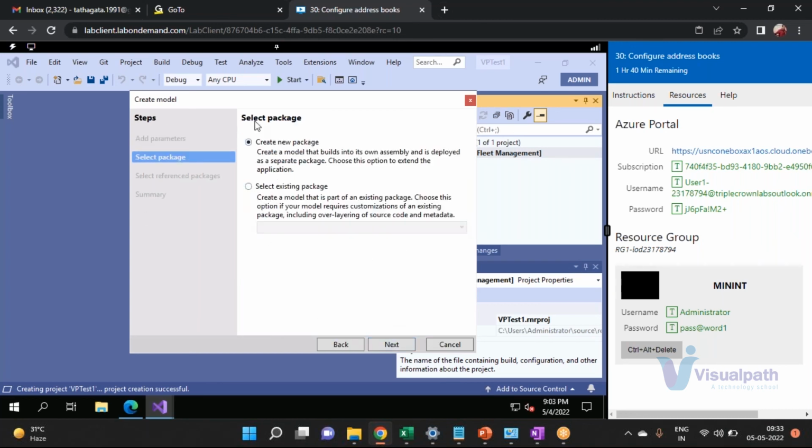Here I have these two options: create a new package and select it. If you read this carefully, it says create a model that builds into its own assembly deployed. It is actually asking you to create a new model, and not extending. Choose the other option to extend the application. So it's basically its own assembly deployed as a separate package, and this model does not have any reference. But there is a problem behind it, I'll explain later. We should be using an existing package.